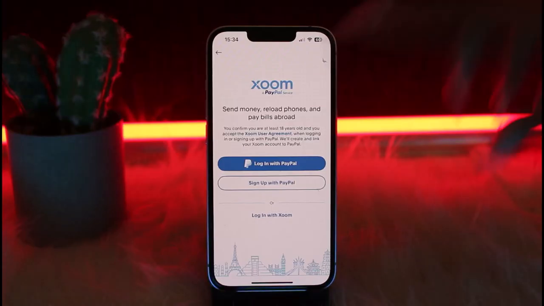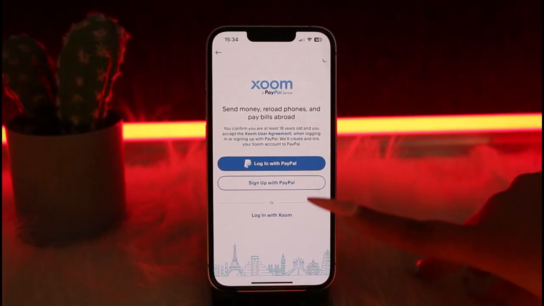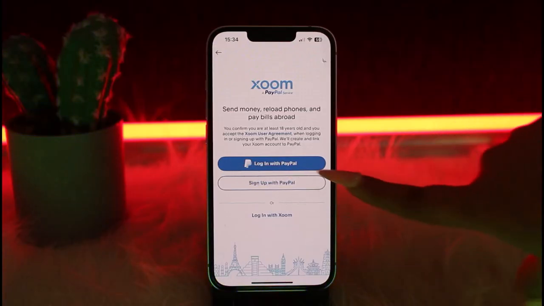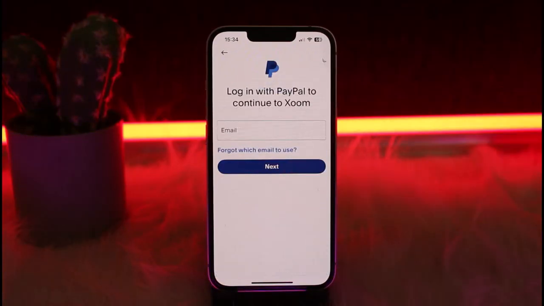So first things first, go ahead and open up either your browser and sign in at xoom.com, or get into the app itself. Download the app from your App Store or Play Store and tap on the option of login with PayPal to log in directly from your PayPal account.